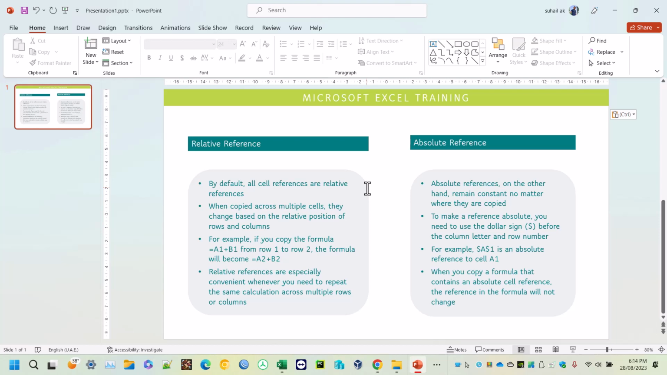But in our scenario I don't want one of the values, H5, to change. So the relative reference is not applicable to one of the cells in the formula. That is where we need to apply the absolute reference. Absolute references, on the other hand, remain constant no matter where they are copied. To make a reference absolute, you use the $ sign before the column letter and the row number, and I will show you later. For example, $A$1 is an absolute reference to A1. When you copy a formula that contains an absolute reference, the reference in the formula will not change.